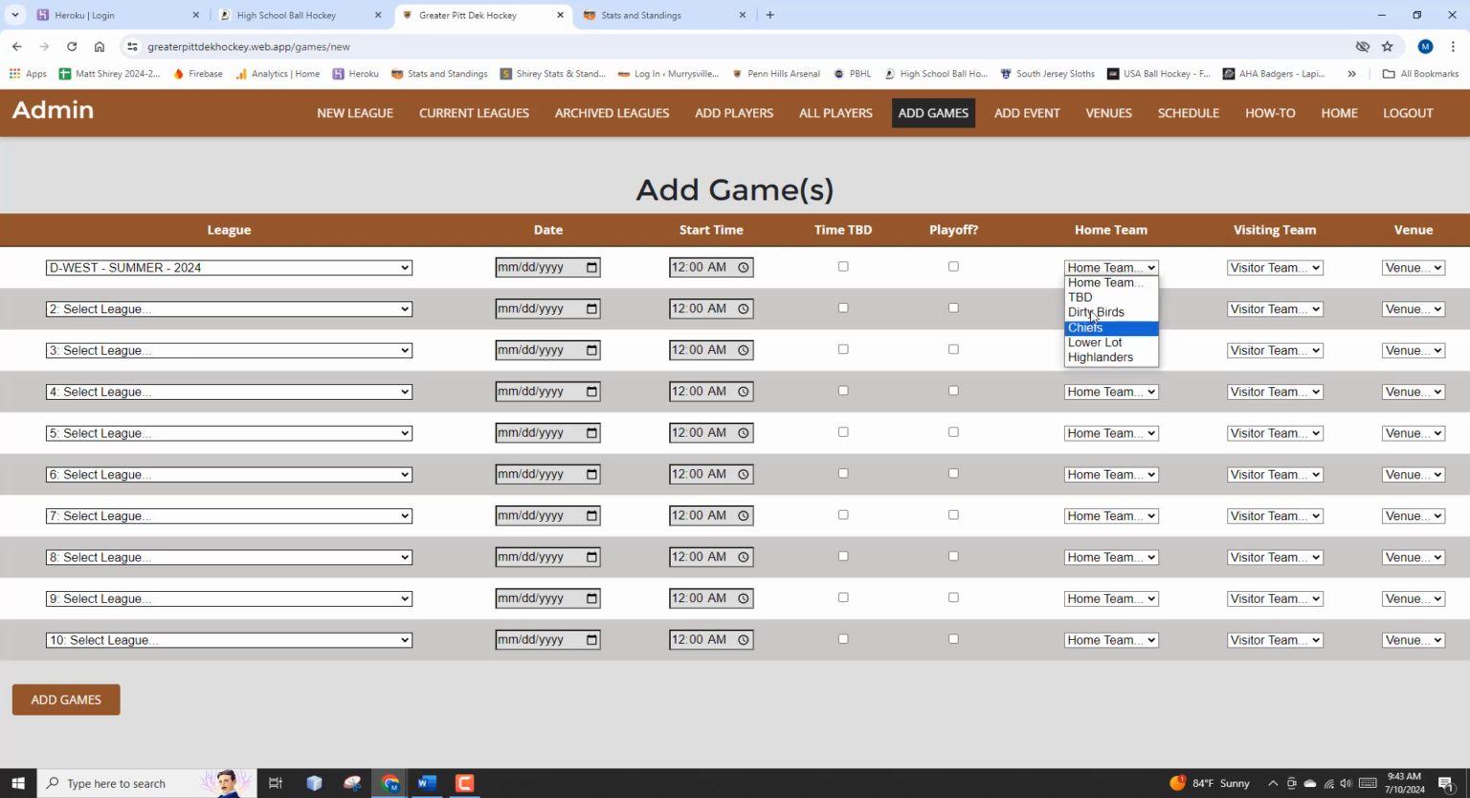Here's the teams in this league, right? These are the teams for D West. If you picked the women's draft league, you'd get only the teams for the women's league. Select the home team, visitor team, venue, either rink 1 or rink 2.